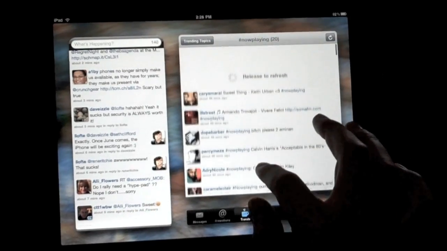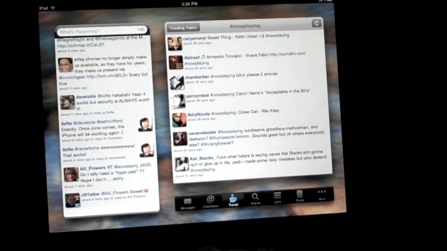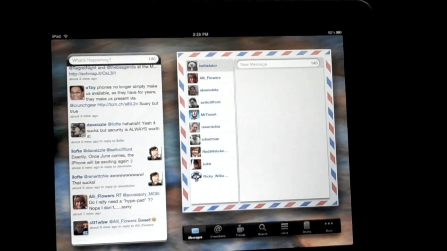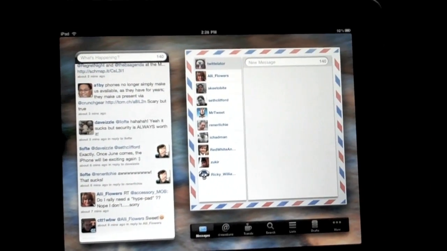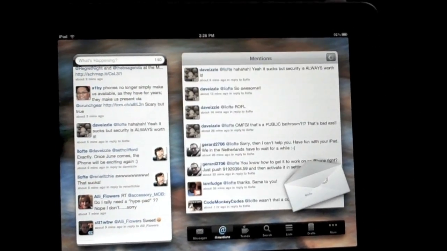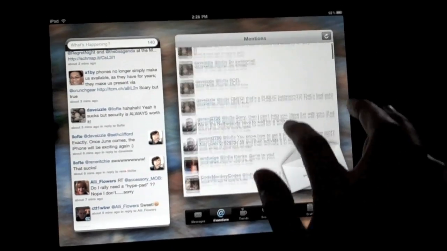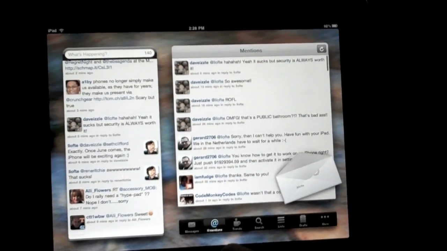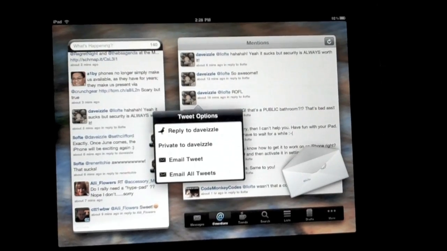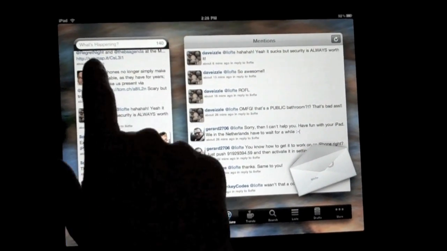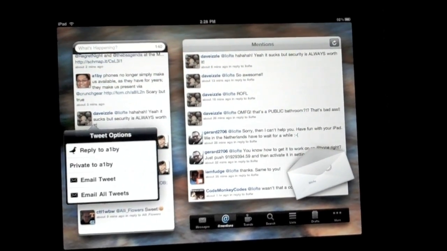Over here we have whatever I have selected down here. So over here I've got my messages, private messages. They won't show up until I tap them. Then we've got my mentions. Can scroll through those. If I want to reply to someone, I can swipe to the right and I get a nice little pop-up. Same thing over here in my timeline. If I swipe to the right, I get a pop-up.